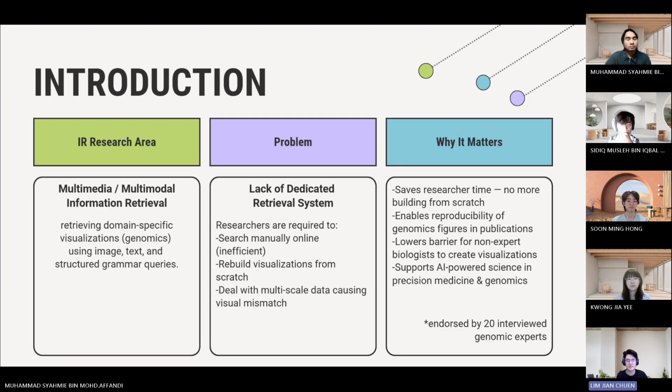Our paper falls under the IR research area of multimedia and multimodal information retrieval, specifically retrieving domain-specific visualizations using image, text, and grammar-based queries. The core problem is simple. There is no dedicated retrieval system for genomics visualizations.